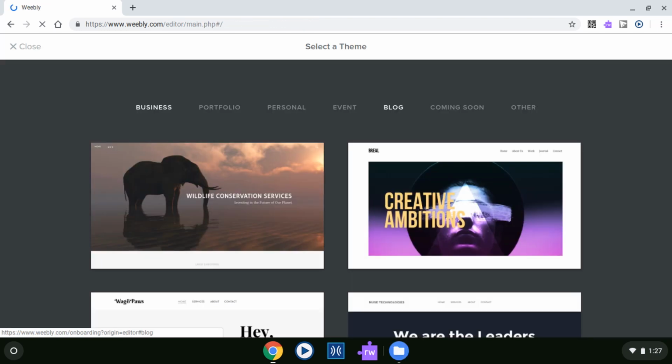The next screen that comes up is your select a theme screen. What I would like you to do is click on the blogs. So it will show you all the themes that are blog related. It's tempting to do a portfolio or personal or even event site, but no, don't do any of those. Click on blog.